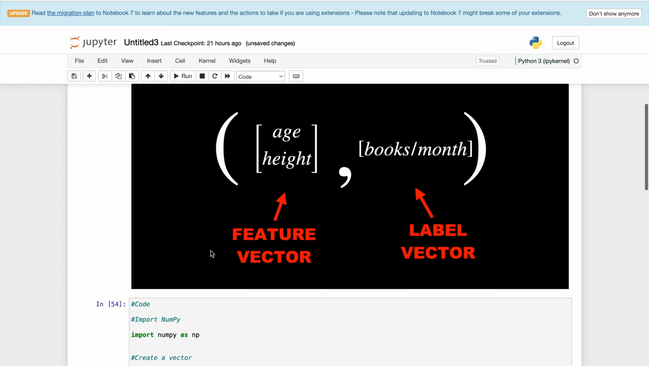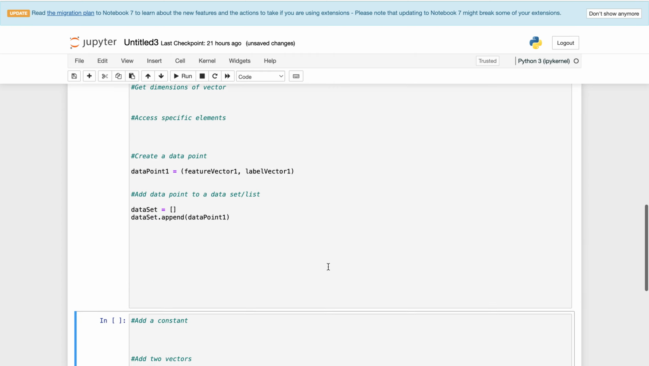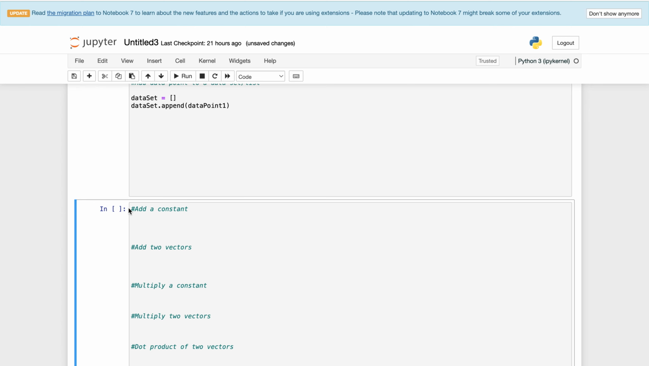Now, when dealing with vectors, we want to be able to perform operations, because ultimately we're going to be designing models where we can take our feature vector and manipulate it in different ways to produce some desired output. So we need to know how to manipulate vectors.